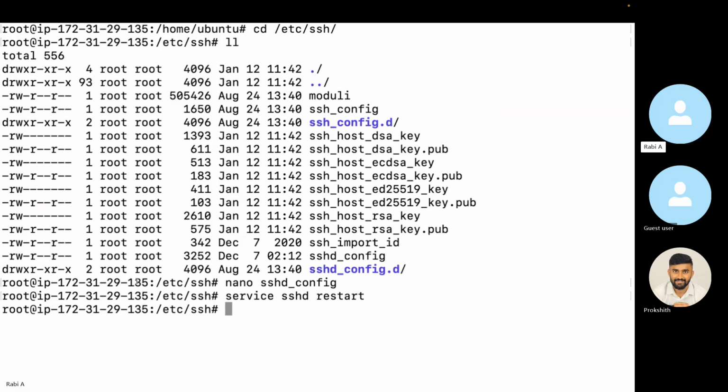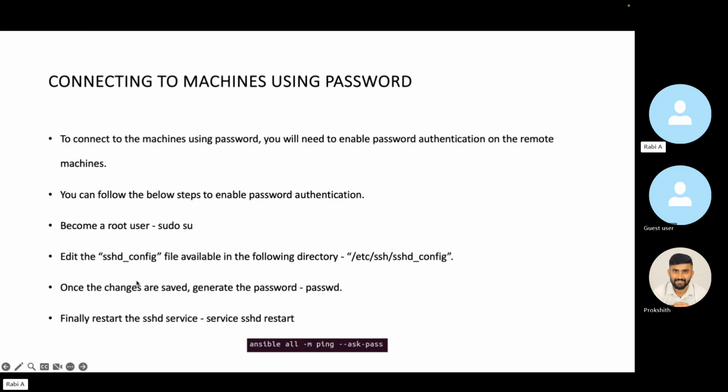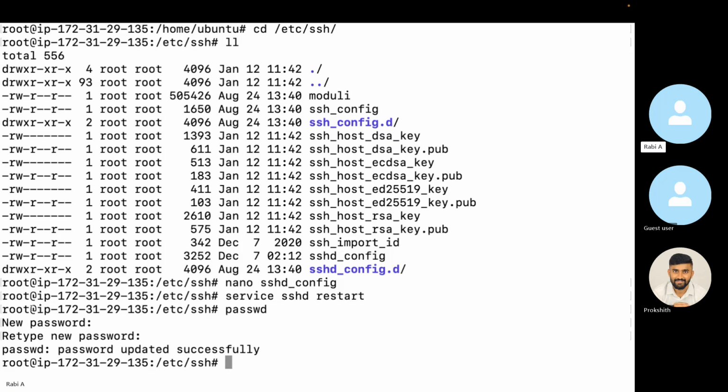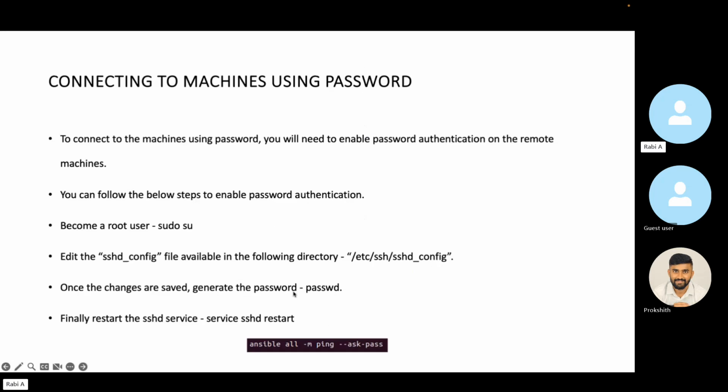Now that we have enabled password authentication, we'll also need to generate a password. We can use passwd. If you want to create a user, you can do that, or you can simply run this command. So passwd, set your password, confirm the password, and done. This is for the root user that we have done. Any questions?